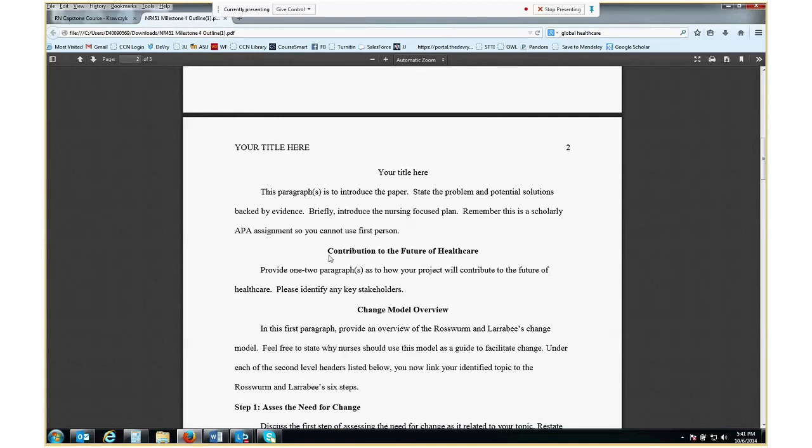So the first of the 3 new sections is contribution to the future of healthcare. Just give me a paragraph or 2 and tell me why this project contributes to the future of healthcare. Not just for your institution, but as a whole. If you're looking at something that's going to reduce infection rates, talk about that it can then help other facilities and how that can be implemented.